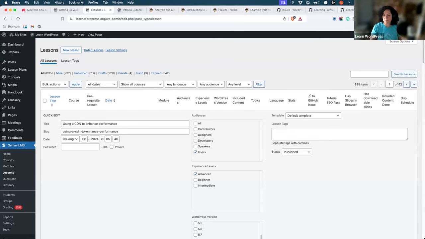Yes, so I'm trying to remember exactly what I was doing. It had something to do with patterns that I was trying to do. And the lesson that I found online gave steps if you're using the site editor. So when I was trying to recreate those steps with the block editor, it wasn't working for me. So that's what I was referring to. Go ahead, Jonathan.